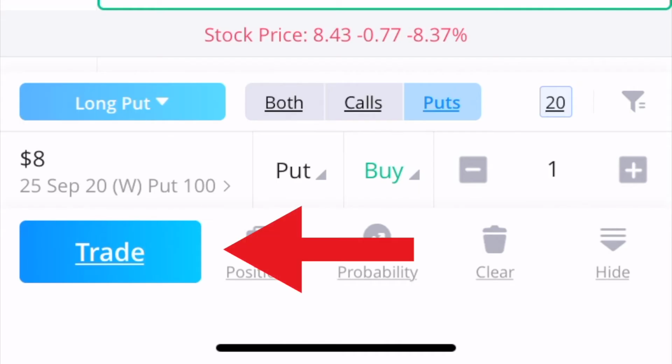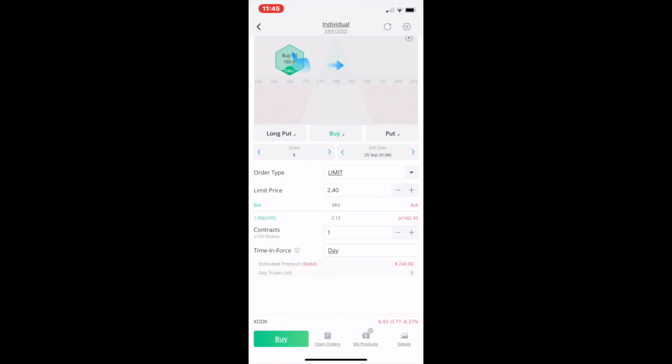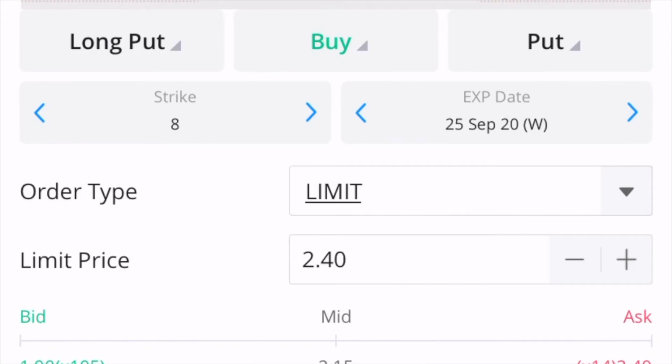From here, all you're going to do is click on trade. Now you have your buy order pulled up. So the first thing you're going to want to look at is your strike price and of course your expiration date. Make sure you double check those.